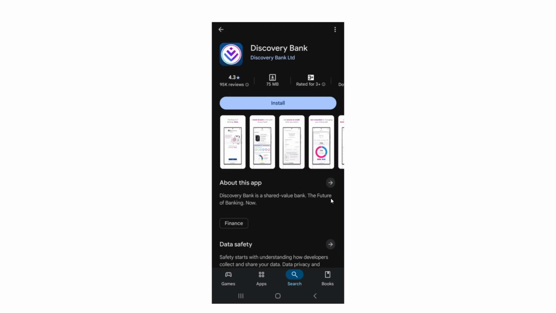Once the installation is finished, you'll see the app icon appear on your home screen. Tap on it to launch the Discover Bank mobile app. If this is your first time using it, you'll be guided through the initial setup, including logging in with your Discover account credentials. From there, you will have convenient access to manage your finances, check balances, pay bills, and much more, all within the comfort of the app.